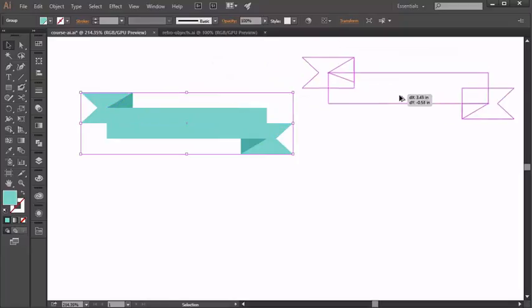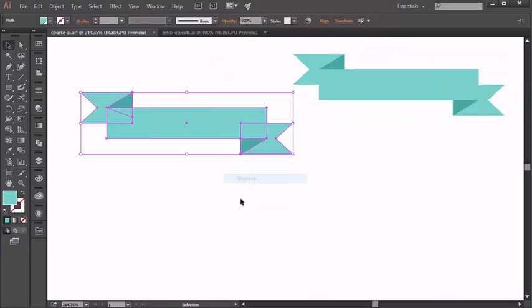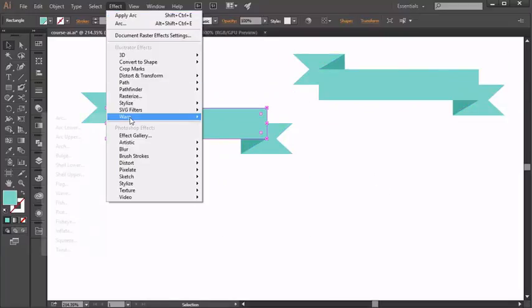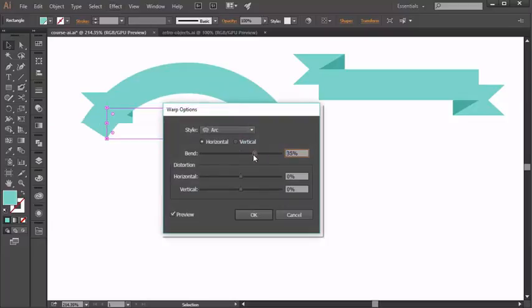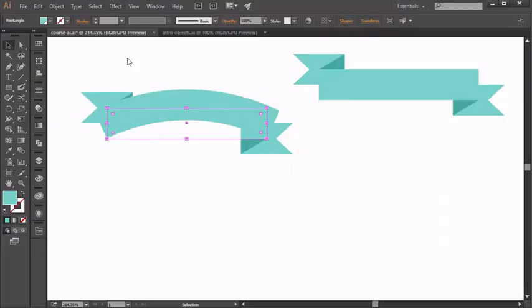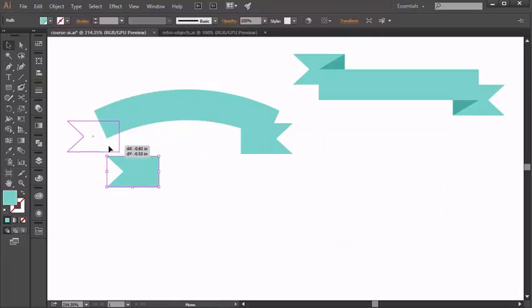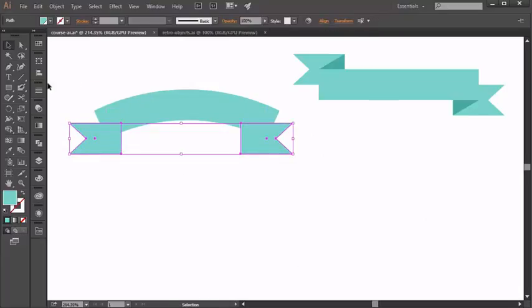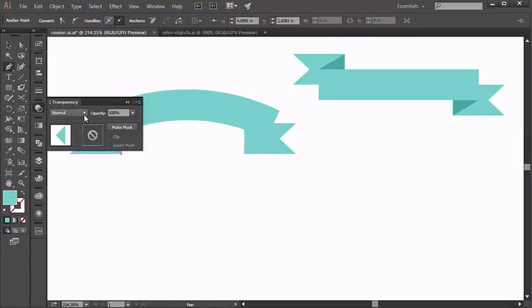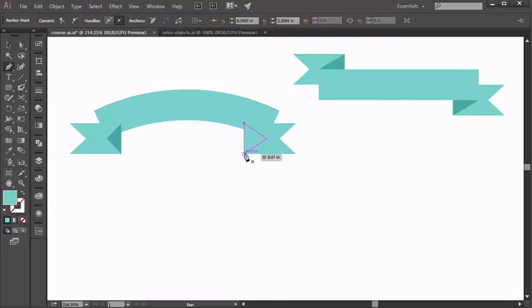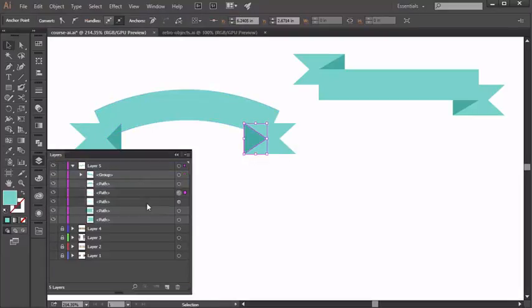You can also align the tails above or below the rectangle. For a second design, select the rectangle and go to Effect, Warp, Arc. Apply an arc of 28% or so. Delete the shadow shapes and move the tails below the ribbon. Draw new shadow rectangles and place them below the arcing rectangle. This is your second ribbon banner design.